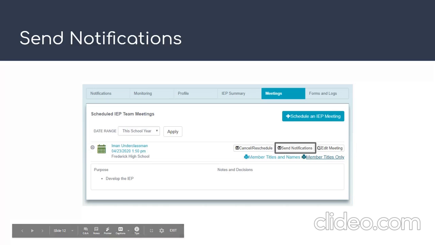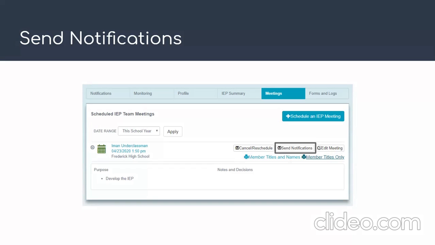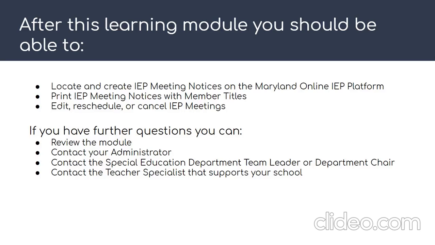Another feature within the Online IEP system is you can send meeting notifications from Online IEP. If you have entered all the participants' emails, you can use this feature. However, it is a school team decision, and the use of the Outlook calendar may still be the easiest route for your team.